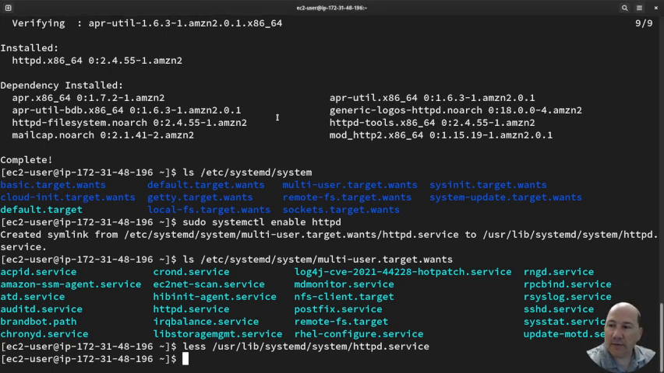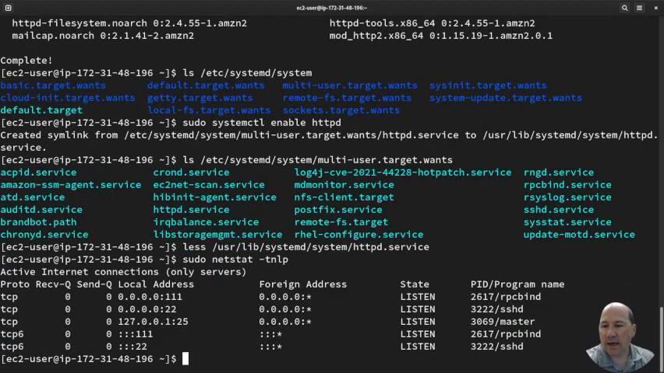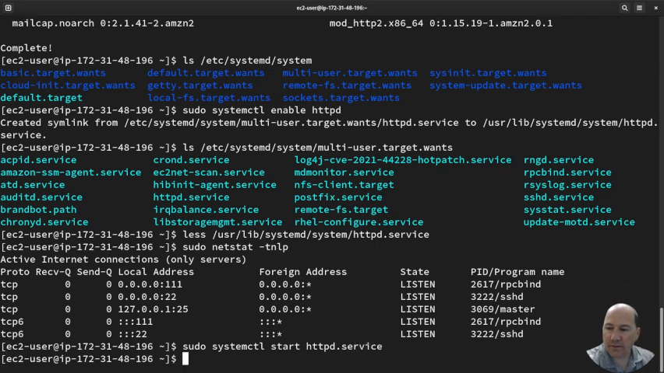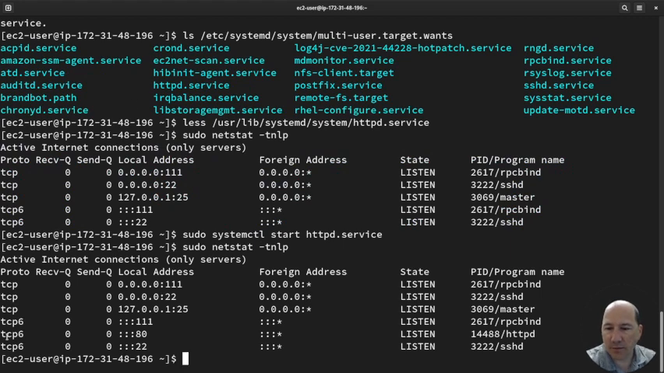But even though we've installed it as a service, has it started? Let's look. sudo netstat -tnlp. And it's not running yet. So to get it to run, we can do sudo systemctl start httpd.service. And now if we check, it's up and running right there on port 80.